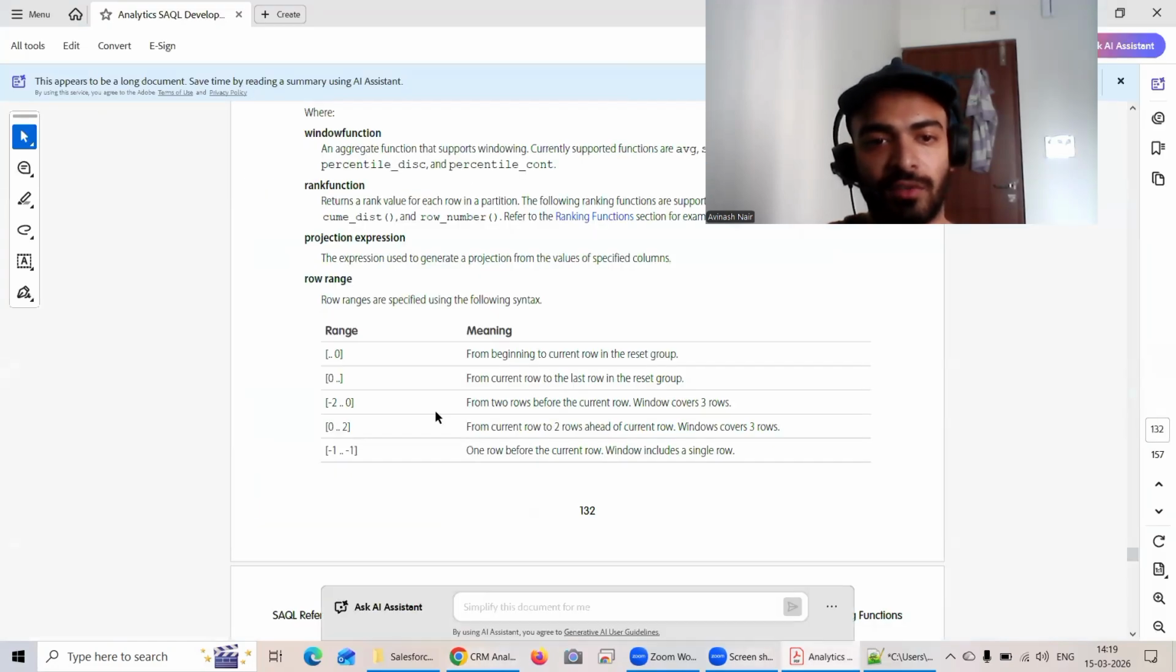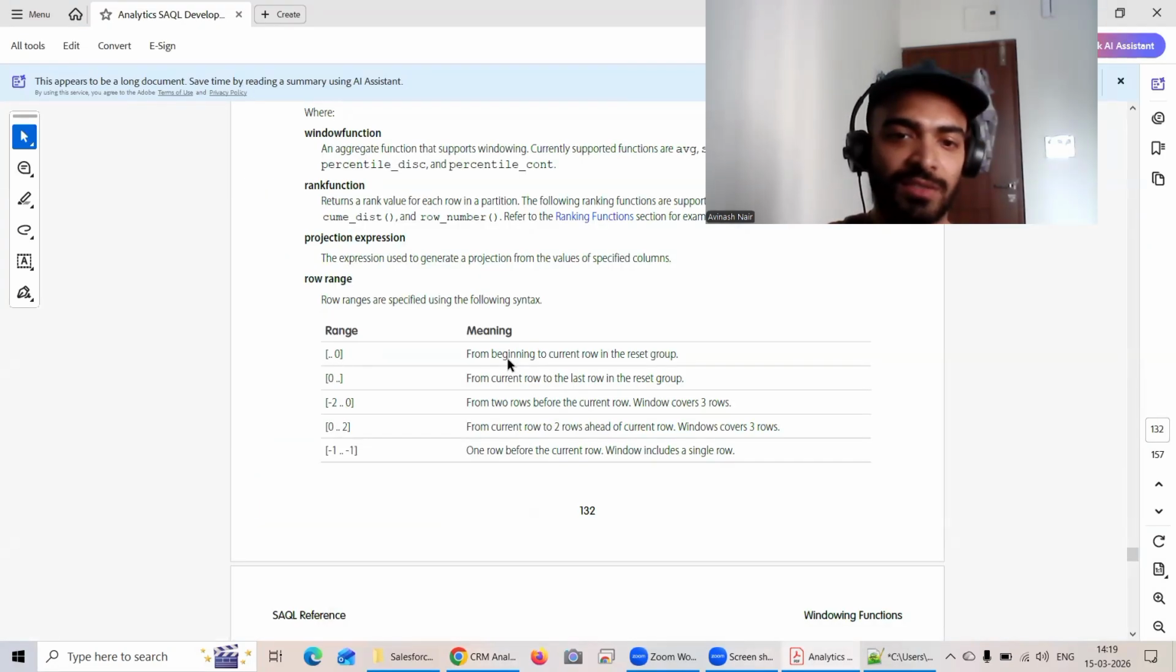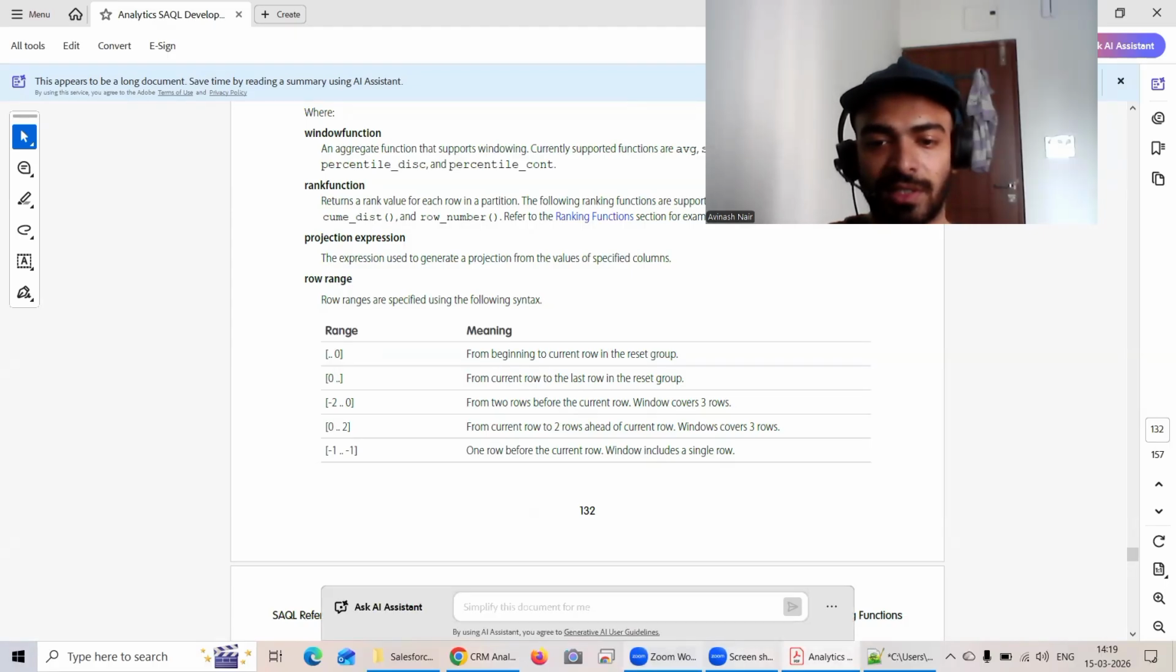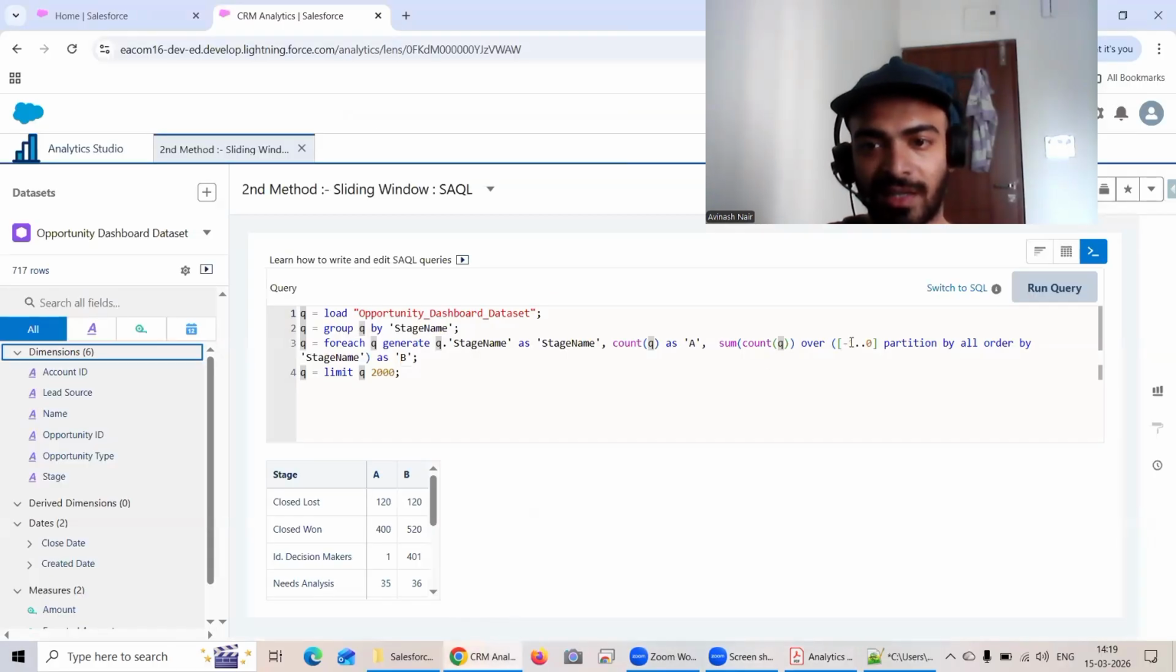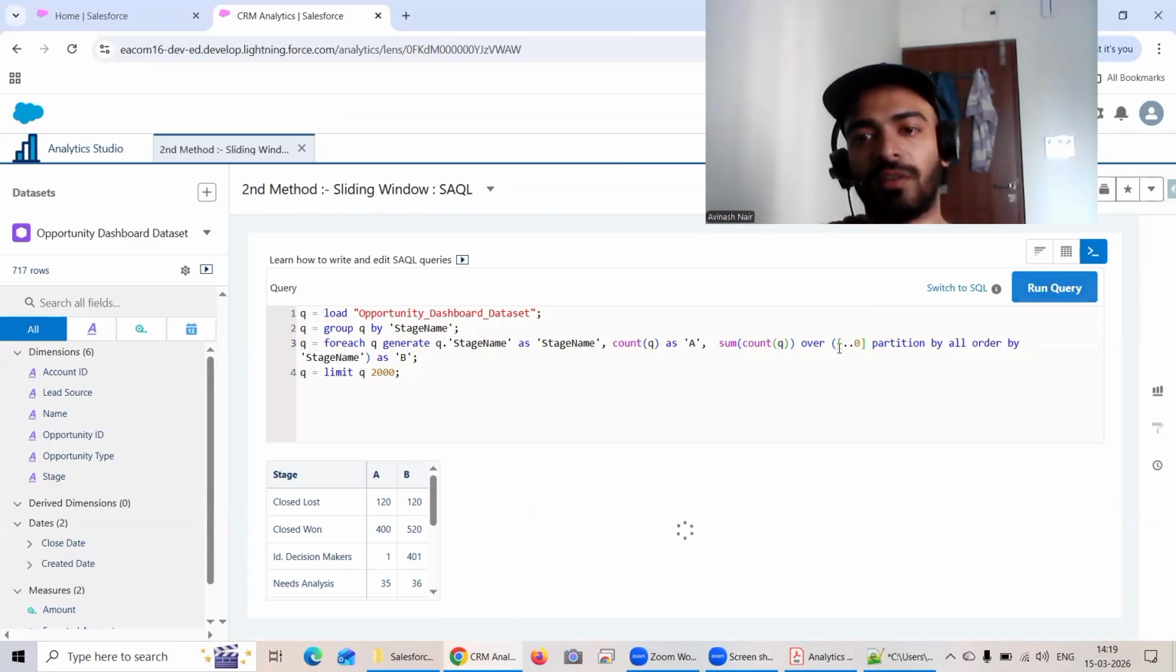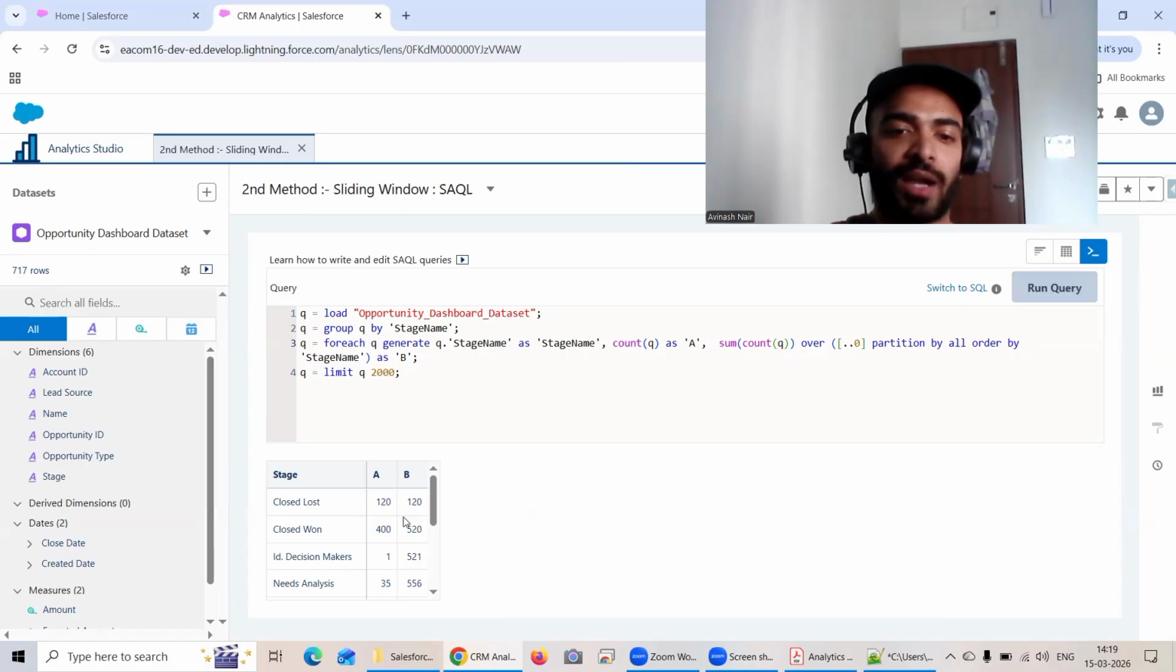Now, if you don't give any number in the beginning and you give 0 in the end, what that means is from the beginning to the current row in the reset group. So from the beginning till the current row, it will be adding one after the other in simple terms. For example, if I remove this and write without any number, dot dot 0, you will observe that it's going to add up one after the other.